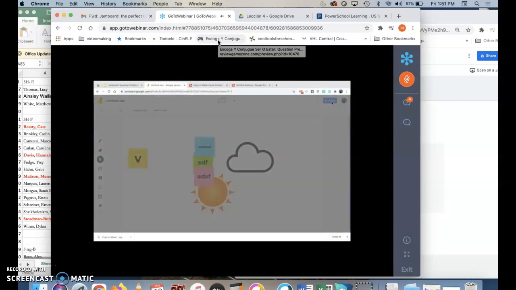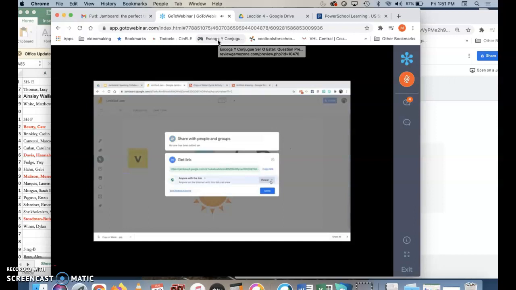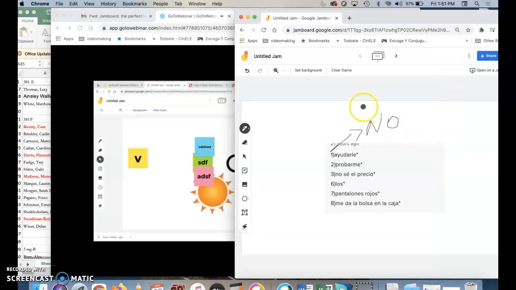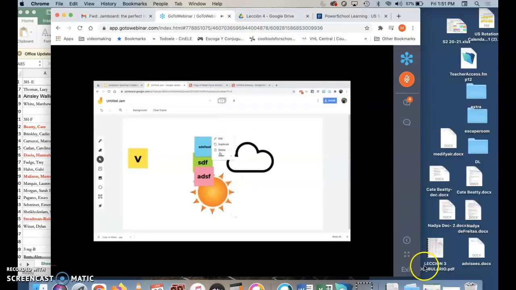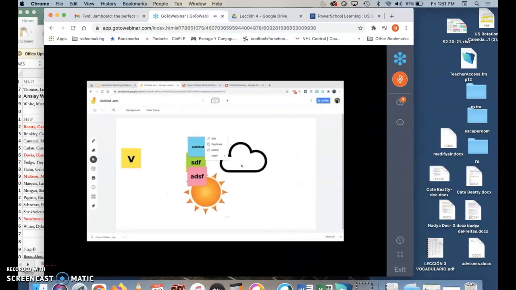Once again, I can go up to the share button here and say, all right, okay, everybody stop. I'm going to make you view only, so you can't make any changes. Let's talk about this. You could delete some of these. You can change the order if you want. So if you wanted one to pop forward, I'll show you what this does.